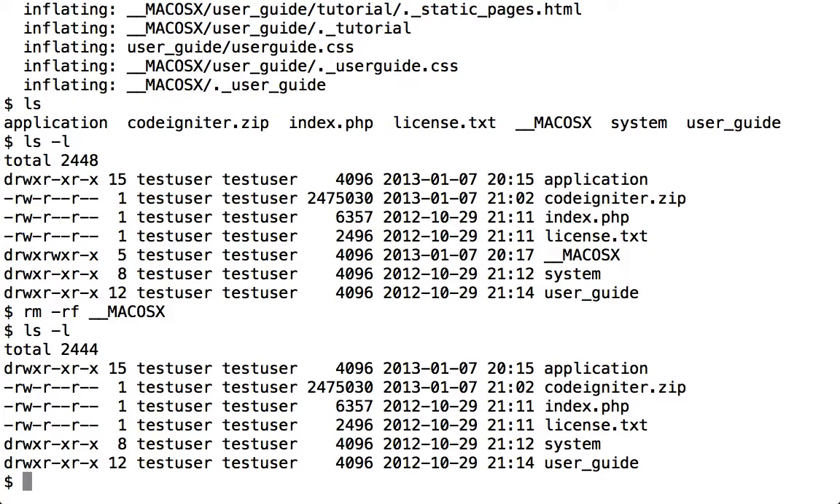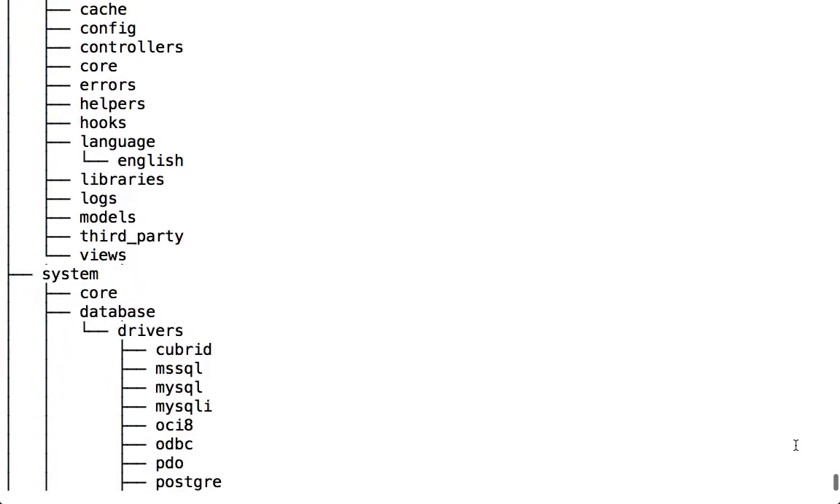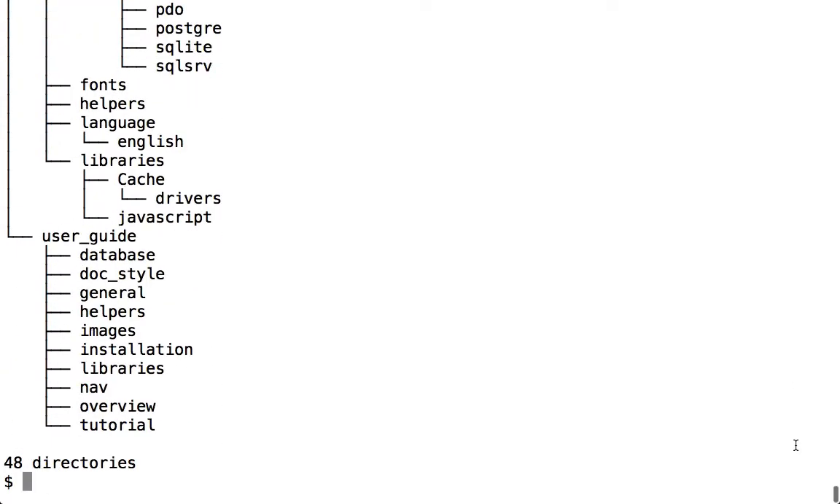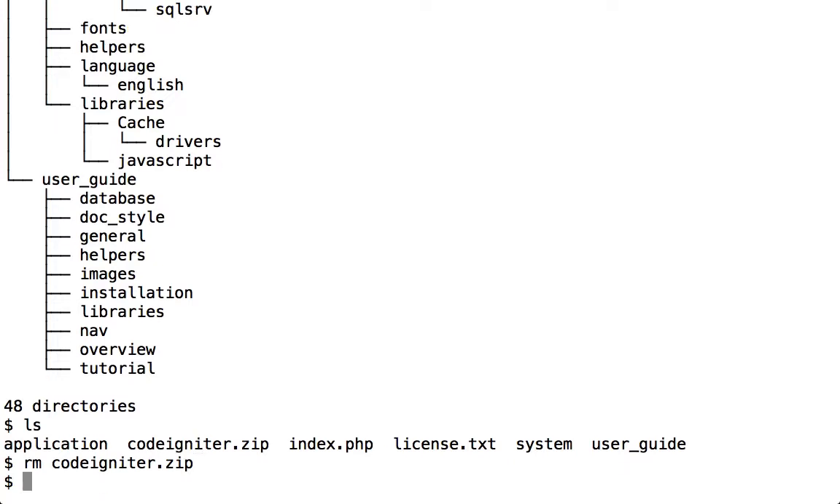Now I'm going to use the tree command to check the folder structures are in the right place. I use the -d flag to list directories, and you can see all the folders that have been added to our directory. So now we should be able to test that CodeIgniter install, but we're going to remove the original zip file just to keep things nice and tidy.